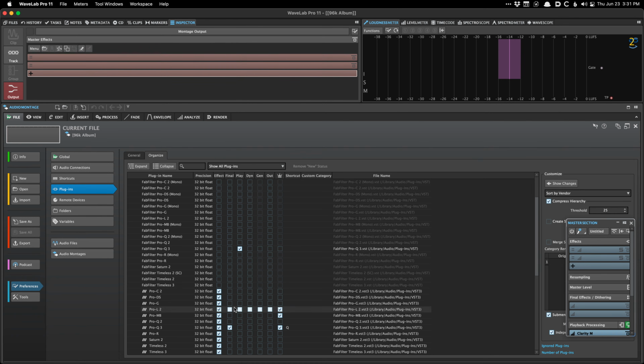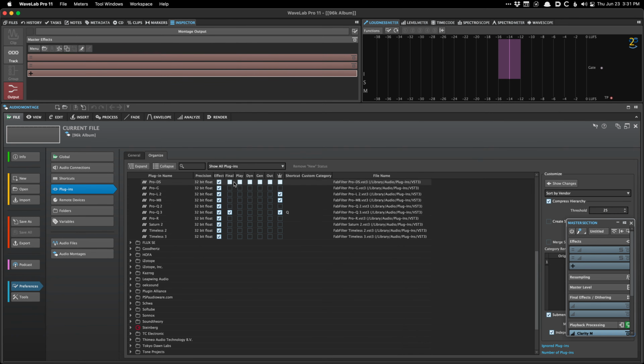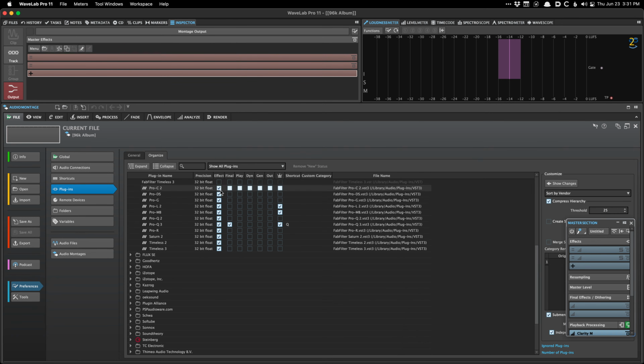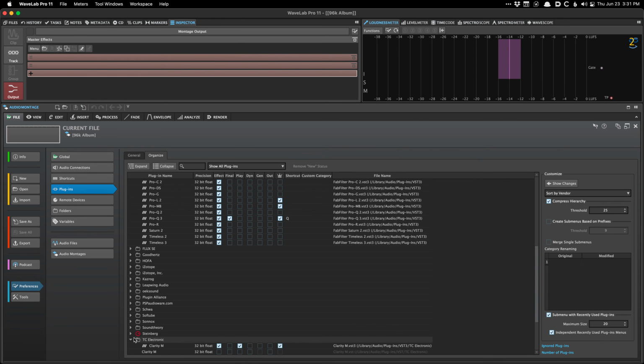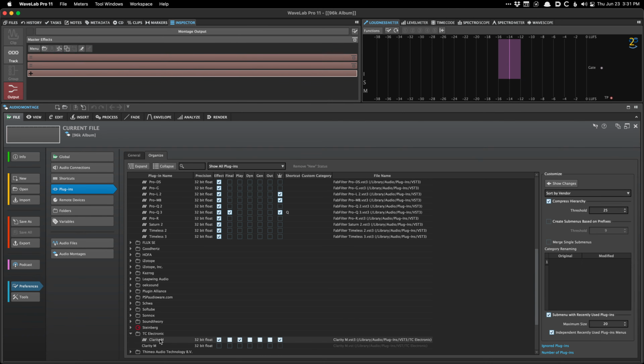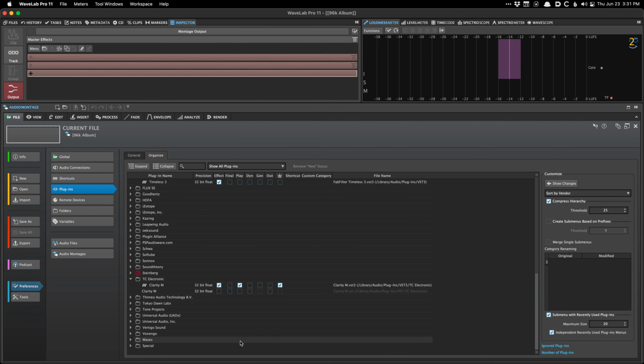Let's go back to Fabfilter. So we have the final effects slot, we have the normal effects, which is anywhere in the montage, as well as the effects section of the master section. We have final, which I just talked about after the resampler. Play stands for playback processing. So you can see I have this TC Electronics Clarity M plugin that talks to my hardware meter. I have that chosen to be available in the playback processing slots.